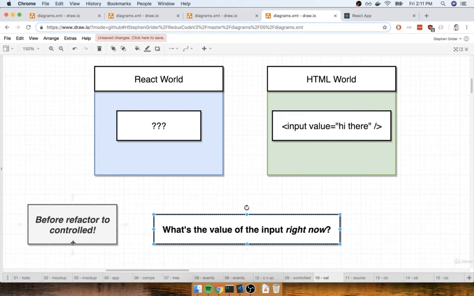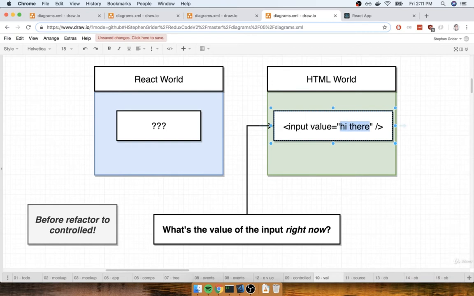Well, with the older version of our code, the only way that we could somehow figure out what the value of our input was at any instant in time was to reach into the DOM, find that input element, and pull the value out of it. That was the only way that we could answer that question. We had to reach into the DOM and pull out the value.